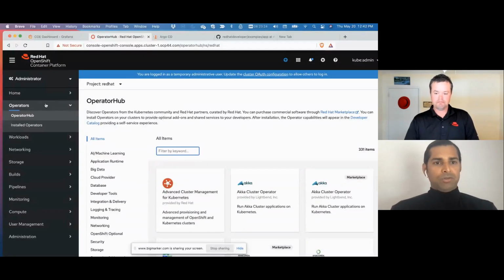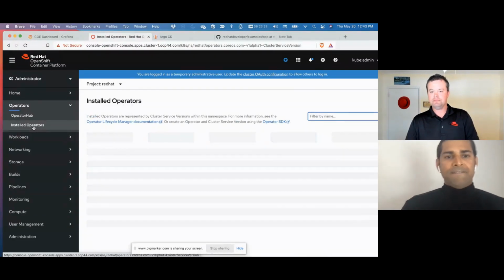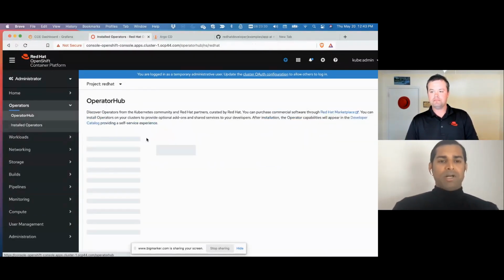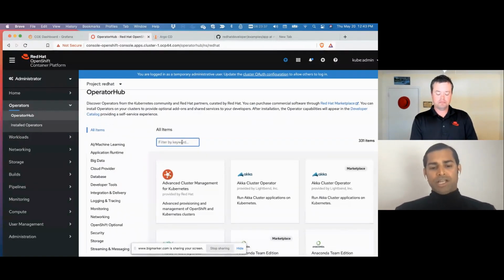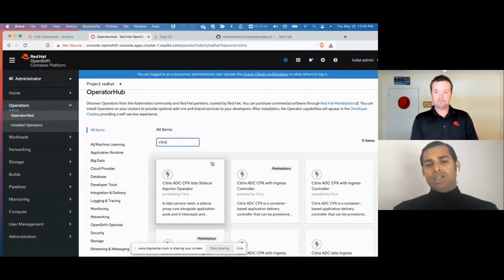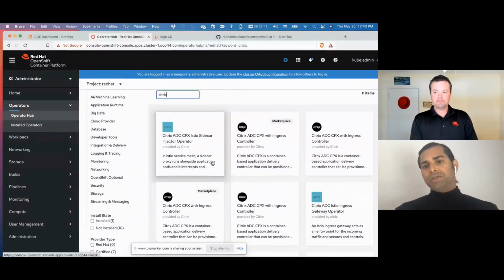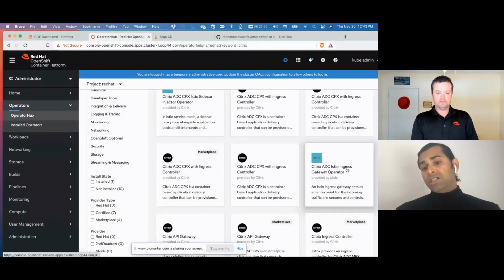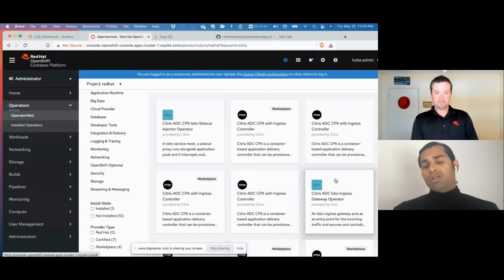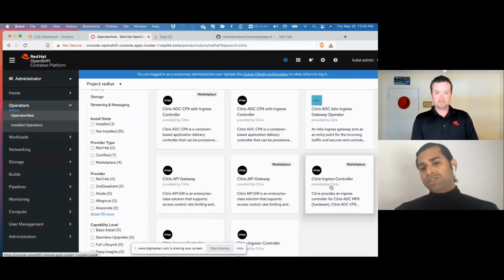Okay, so this is OpenShift 4.x. I'm going to show you. To start, let me go to the Operator Hub first. If you go to the Operator Hub today and just type in Citrix, you will see all kinds of operators which we are certified with OpenShift. For example, integration with the service mesh with the Istio sidecar, or using Istio Ingress gateway, or the Citrix Ingress controller, which I'm going to show you.